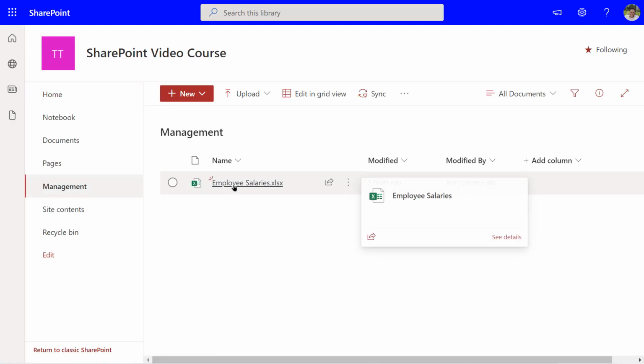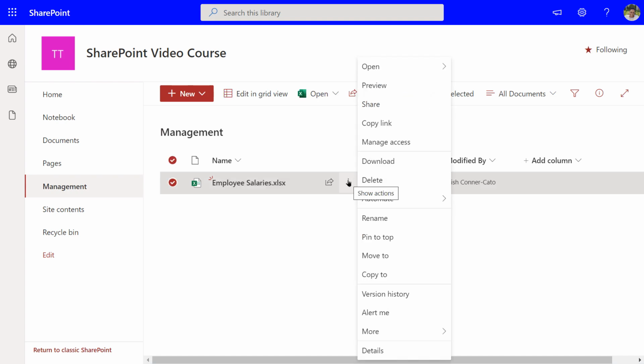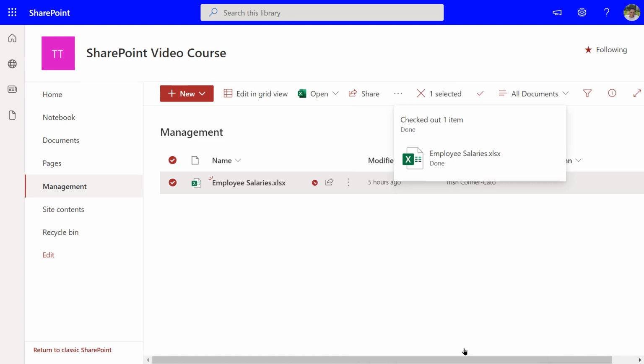So now what we're going to do is hover over the employee salaries doc, and go to the Show Actions, the vertical ellipsis menu. And if you look, you don't see anything on here that says check out or check in or anything like that. Hover over More at the bottom and go ahead and click on Check Out. It lets you know that one item has been checked out.